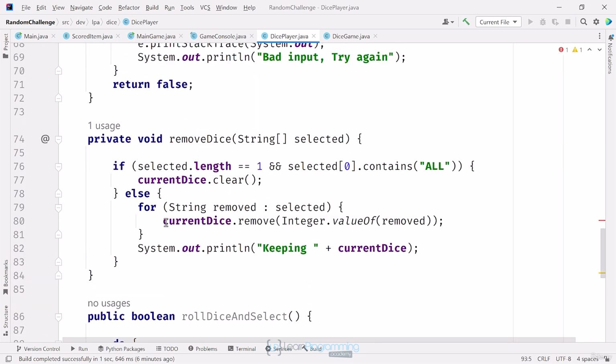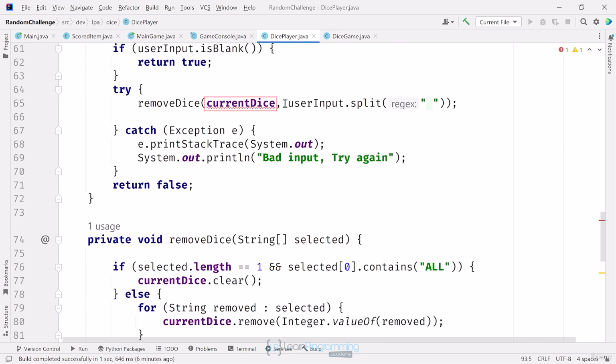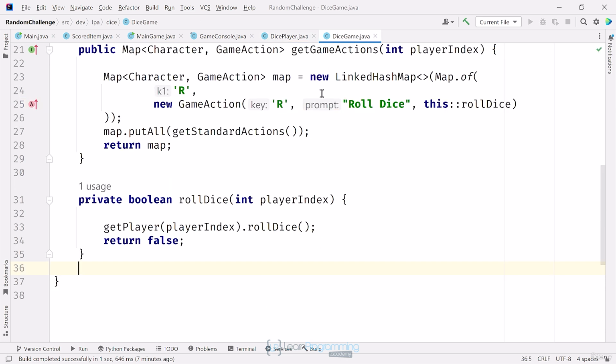I better scroll up and fix the error on line 65. I need to remove the first argument because I removed the first parameter from the roll dice method. Since current dice is a field on this class, I don't have to pass it around. Getting back to the dice game class, I can change the roll dice method to call the new method roll dice and select instead. I'll just return that result, removing the return false statement after that.